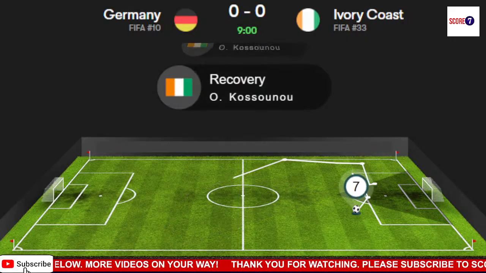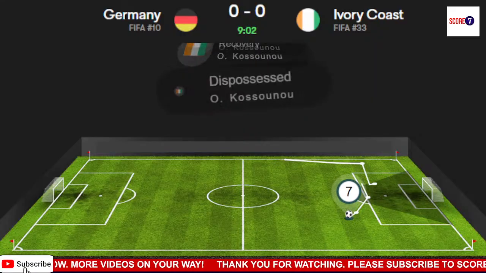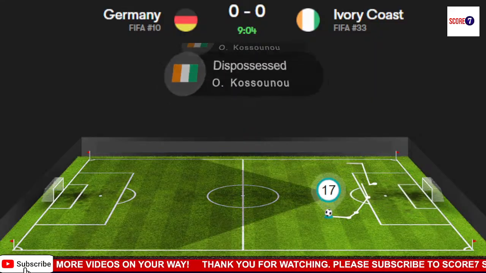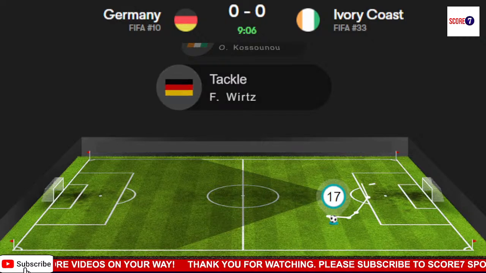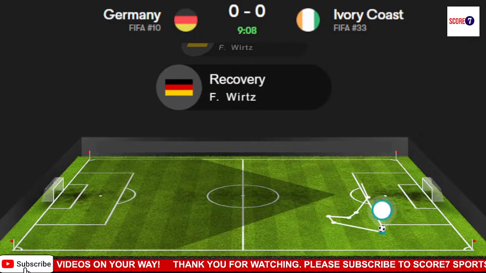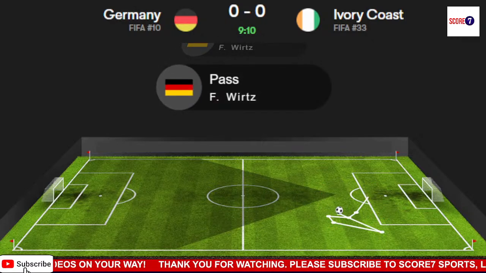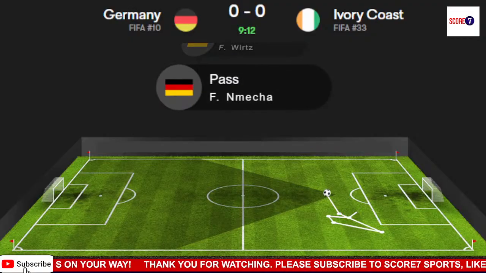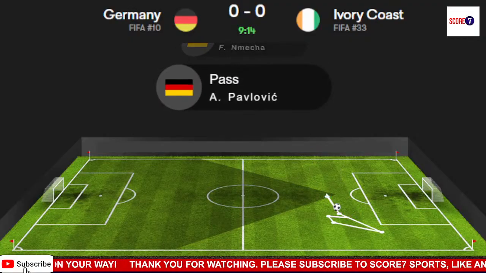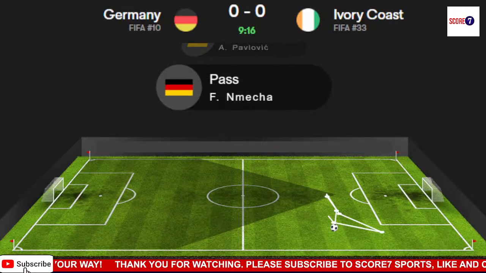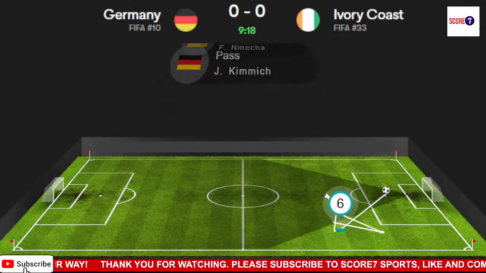Here come Germany, though, at the other end. Musiala cuts the ball back to Havertz. His touch is poor as he looks to lay it off into the path of Wirtz, who's done well to win that ball back anyway. Wirtz on the right-hand side, brings it under control and knocks it back across, this time to Brown. Brown picks out Pavlovic. Across it goes to Nmecha. Nmecha under pressure is able to lay it off to Kimmich, who puts a cross in on the angle.